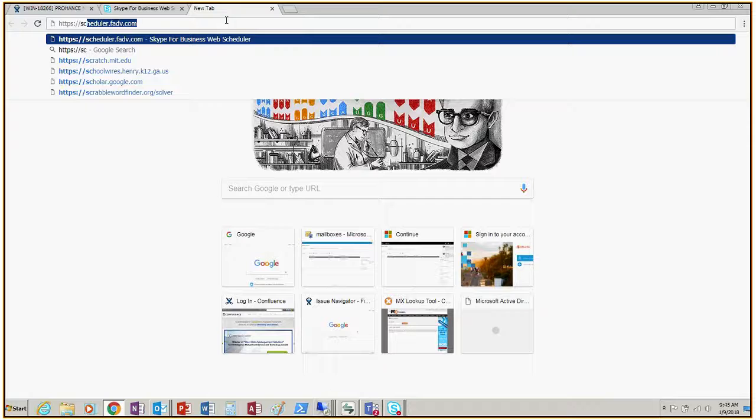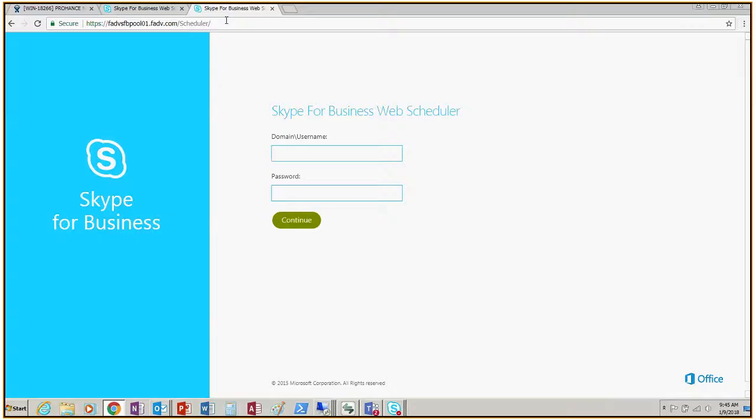Dan, .fadv.com, is this link available from outside? Yes, it's public. Okay. It is documented in the documentation as well as dial in. Okay. So you said it will not reflect the meeting in Outlook, so it will not for even the recipients and the scheduler itself, right?